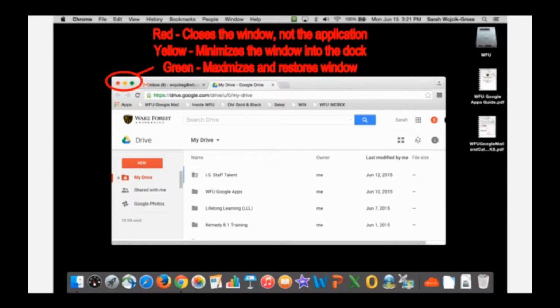When you have any application or a window open, you'll notice along the left side are your buttons for closing, minimizing, and maximizing that window. Just a couple of things that are different from a Windows machine. First of all, these are located on the left instead of the right. Also, that red button is going to close the window, but it's not going to quit the application. The yellow button minimizes the window into the dock, and the green button will maximize or restore the window.